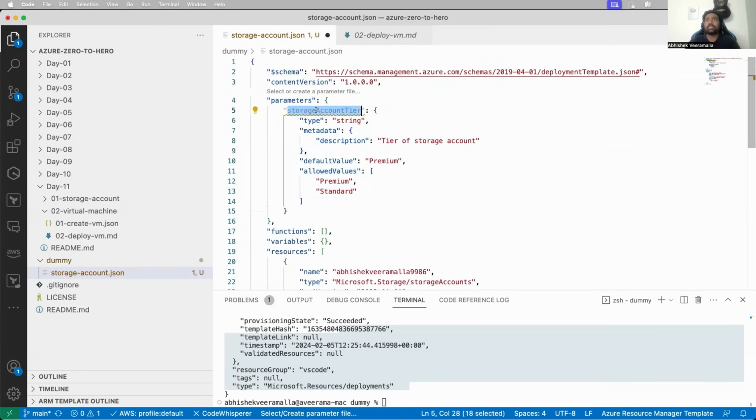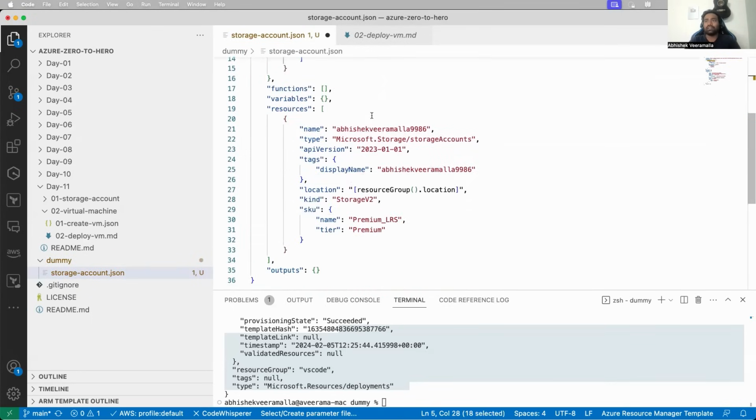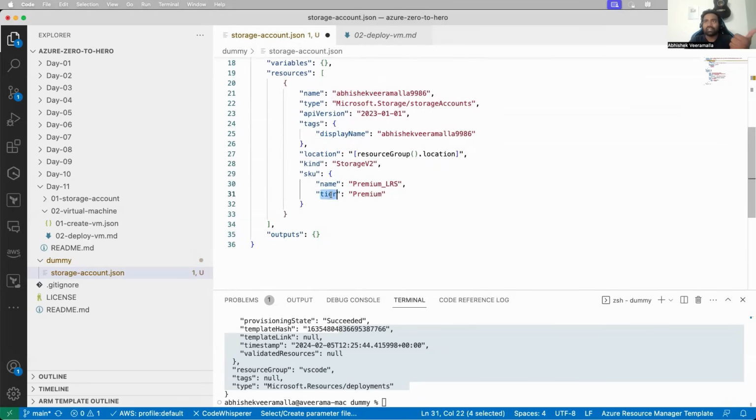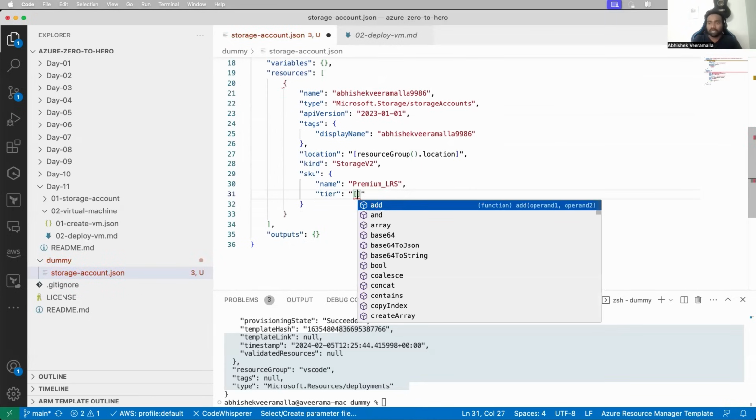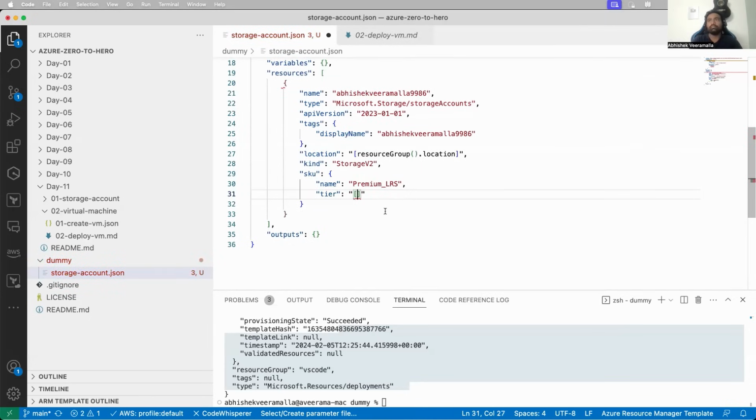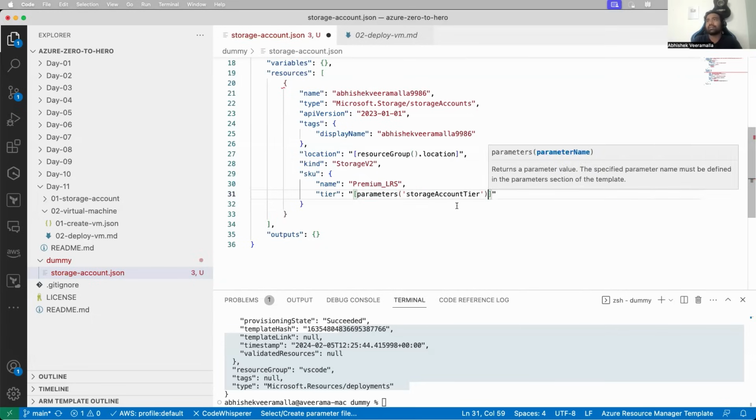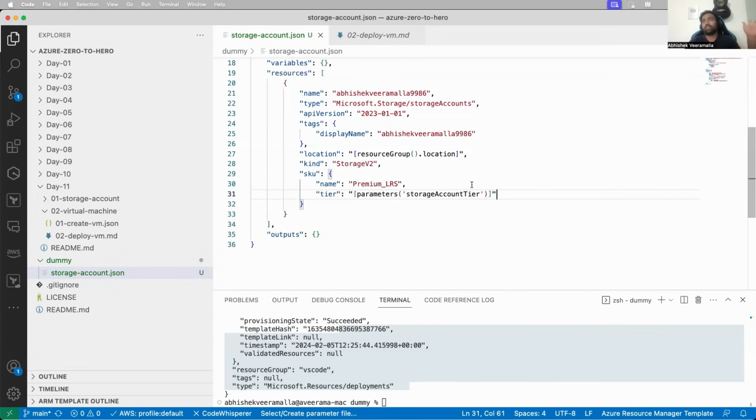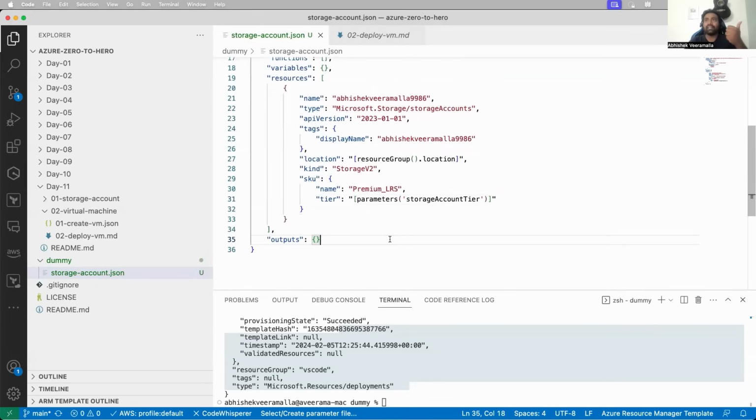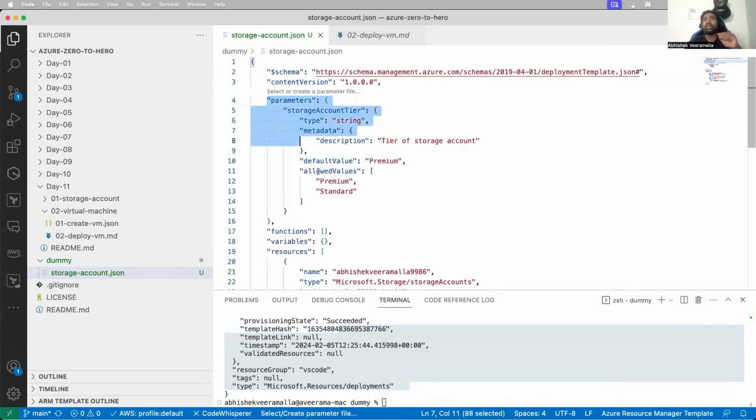All that I have to do is copy this one, the storage account tier, and come to this particular field where I want to remove this, replace the tier, and put a bracket and write parameters within the normal brackets. Just paste the one that you have copied. Now, instead of hard coding the tier, we have replaced it with this particular field, and it was very easy to write, right?